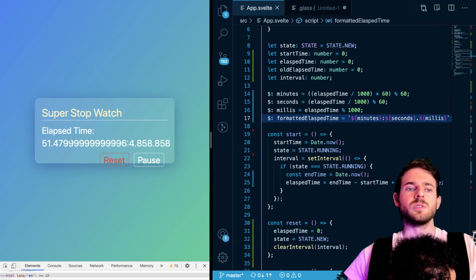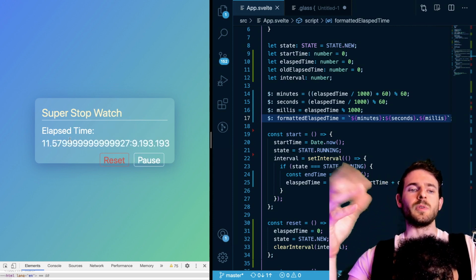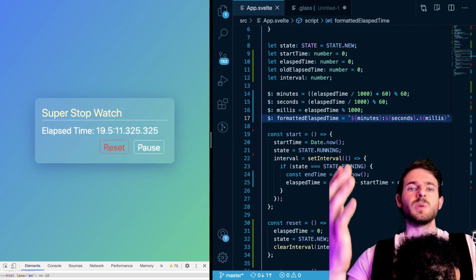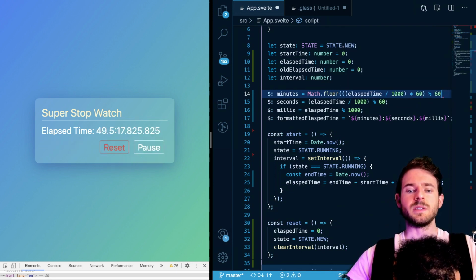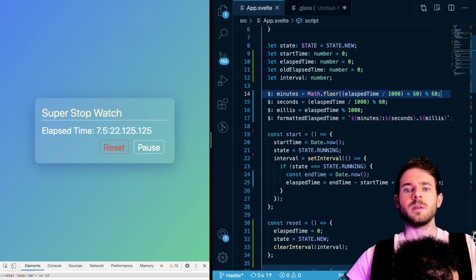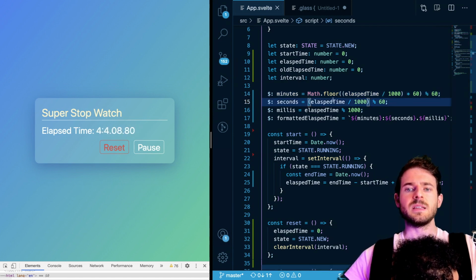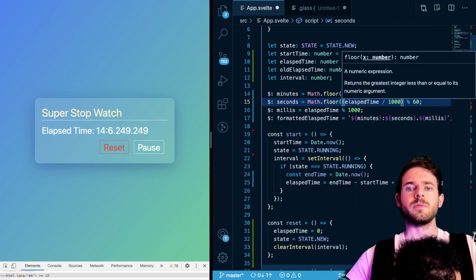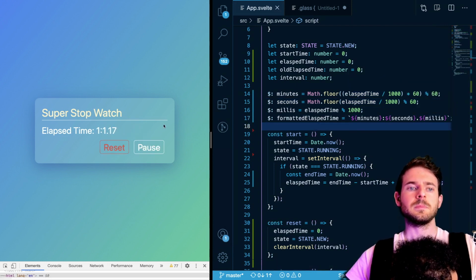The issue is that there's a lot of extra decimals because we're doing double or floating point math. So we actually want to floor the results of all these. So if I go here, I can say Math.floor, and we'll just pass that one in. So now when I start it, it shouldn't do that. It's still doing it for the seconds. Anytime you're doing division, make sure you do the Math.floor on the thing that you're trying to compute.